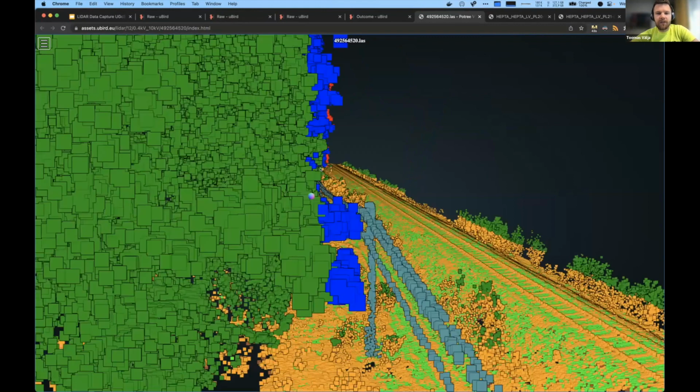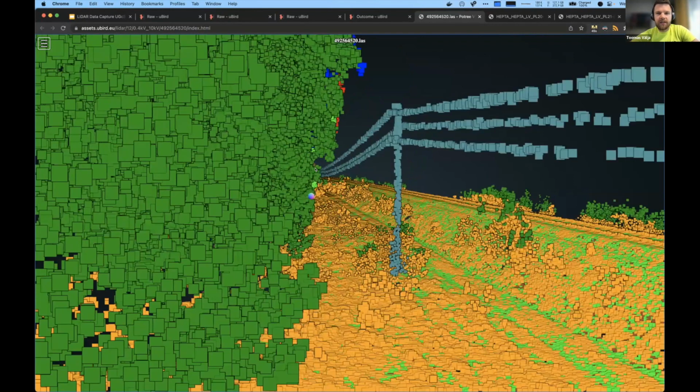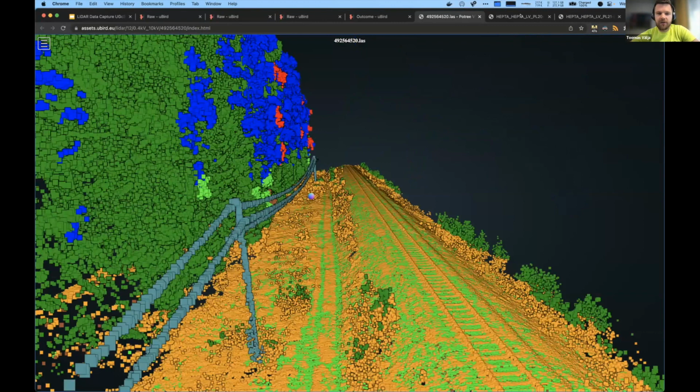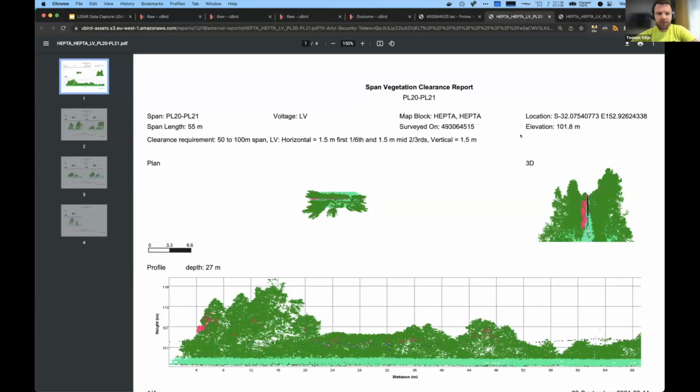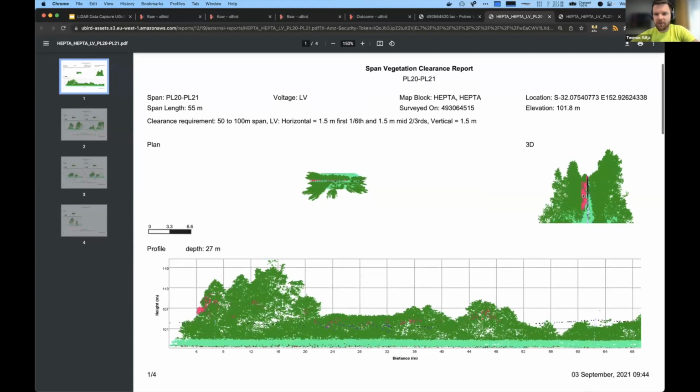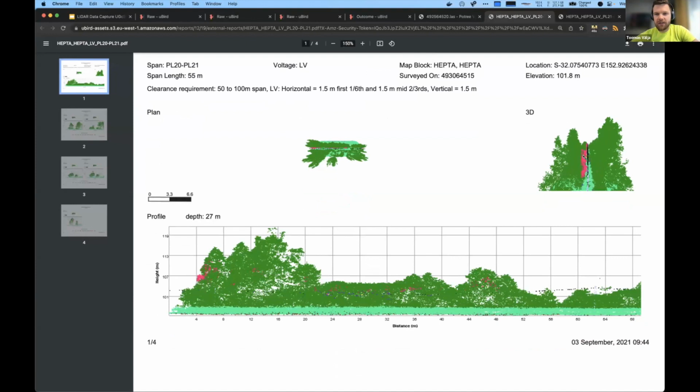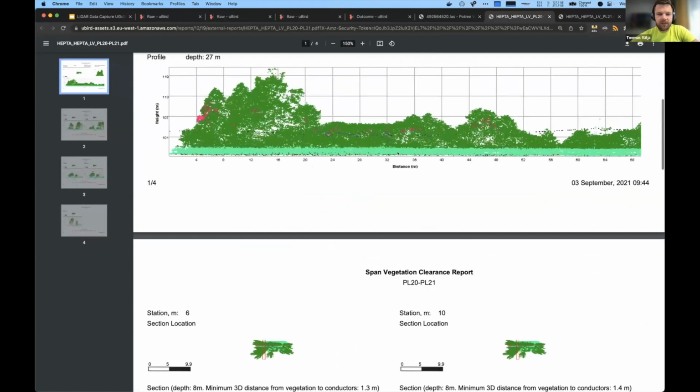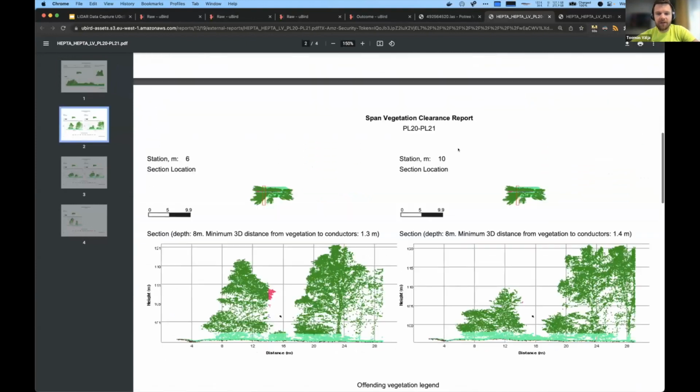This is the point cloud view. But the reports that the customers get and use in order to plan the work are good old PDFs as well. So we create such reports that show the line, the infringing vegetation in 3D, this is the profile, and so on.